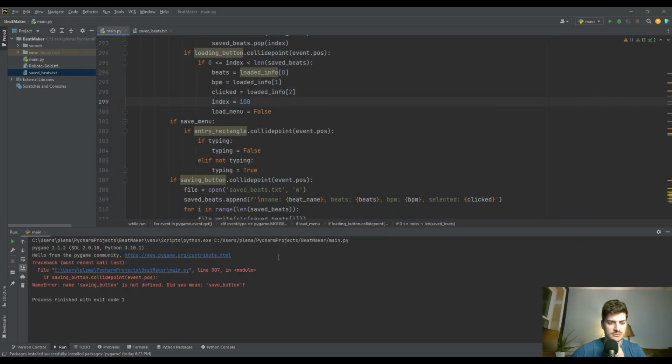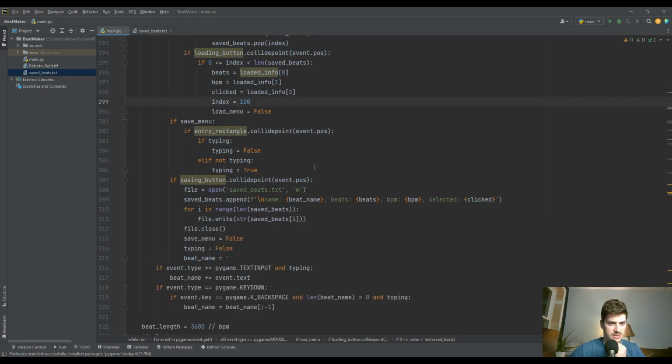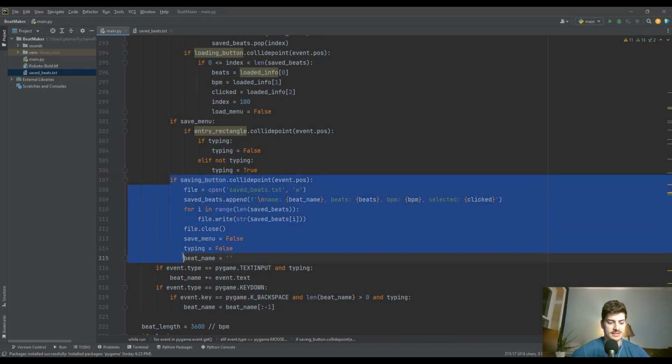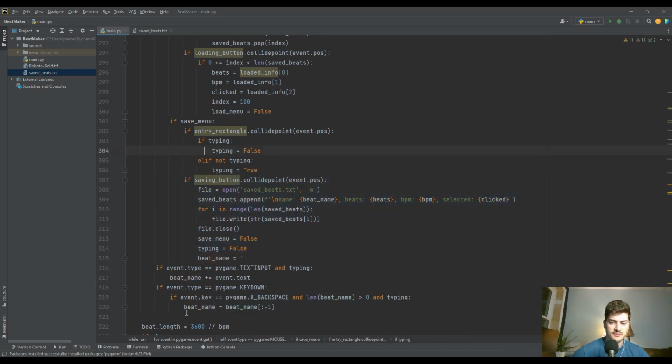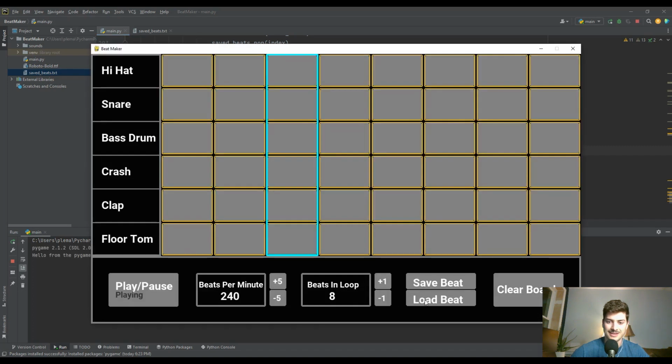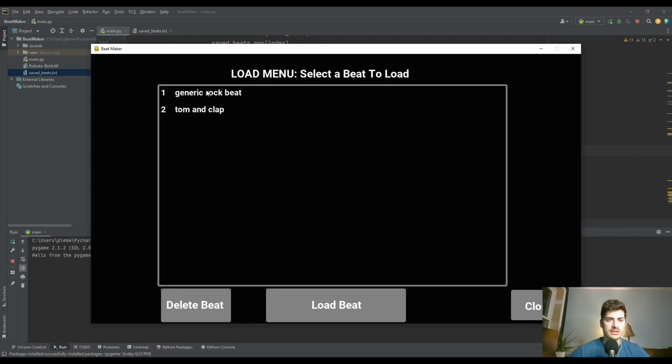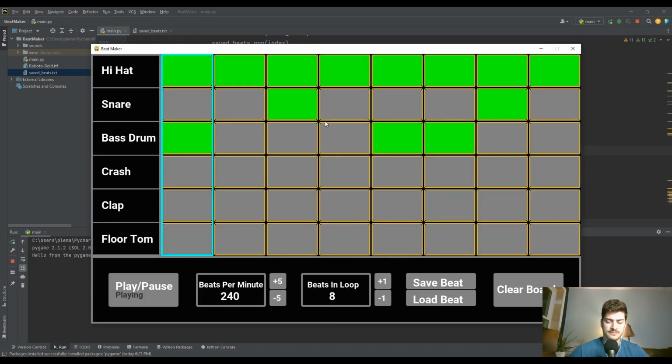So if we load in, saving button is not defined. But why do you care? I thought I have you checked out so you don't care. Oh, we want all of this inside the same if save menu. There we go. Let's try that. Load beat, tom and clap. There it is. Clear the beat. Load in generic rock beat. Let's load it in. Yeah, that's hardcore.